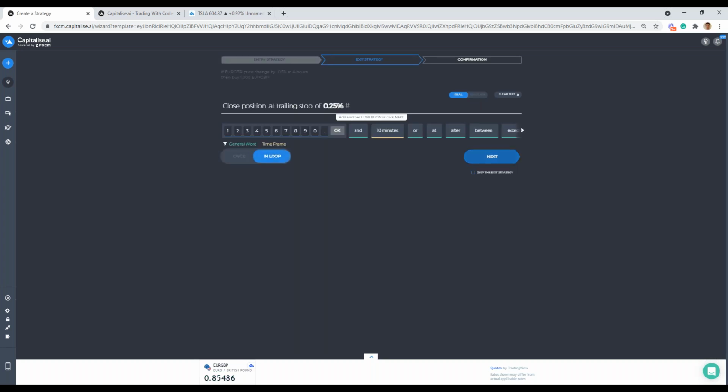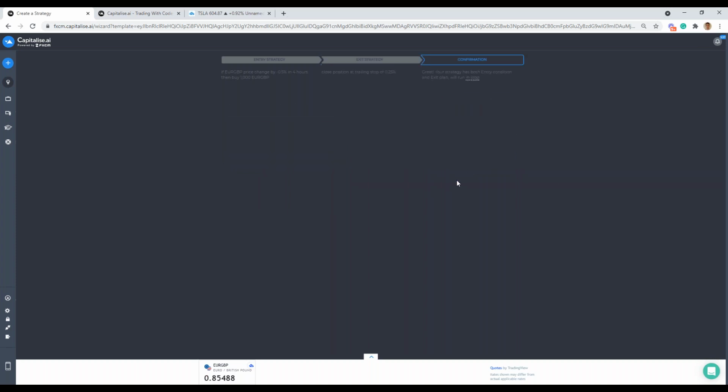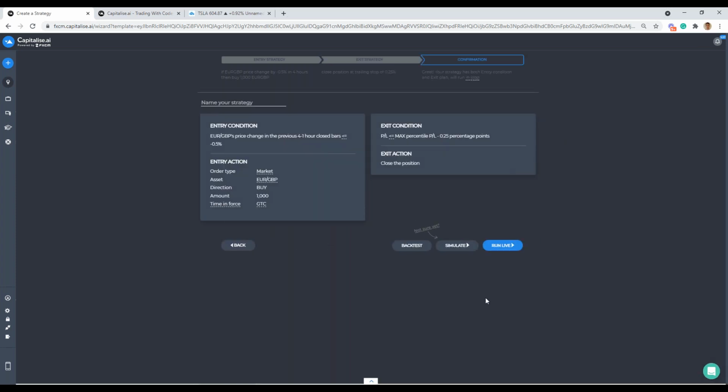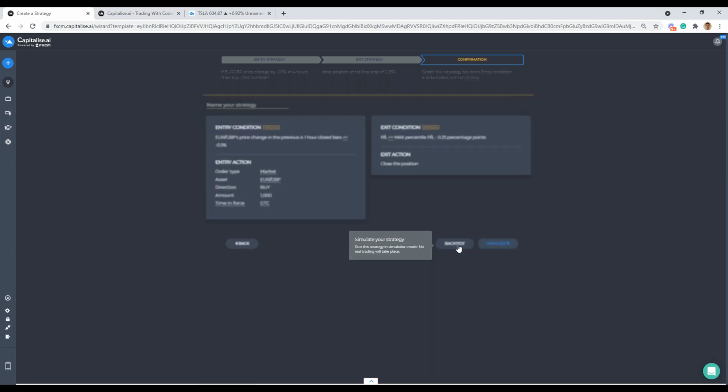And we'll click next. And we're going to keep the same strategy as is. We're going to loop it, so as soon as one cycle finishes, the next starts. And we'll click next. And this time we're going to simulate.